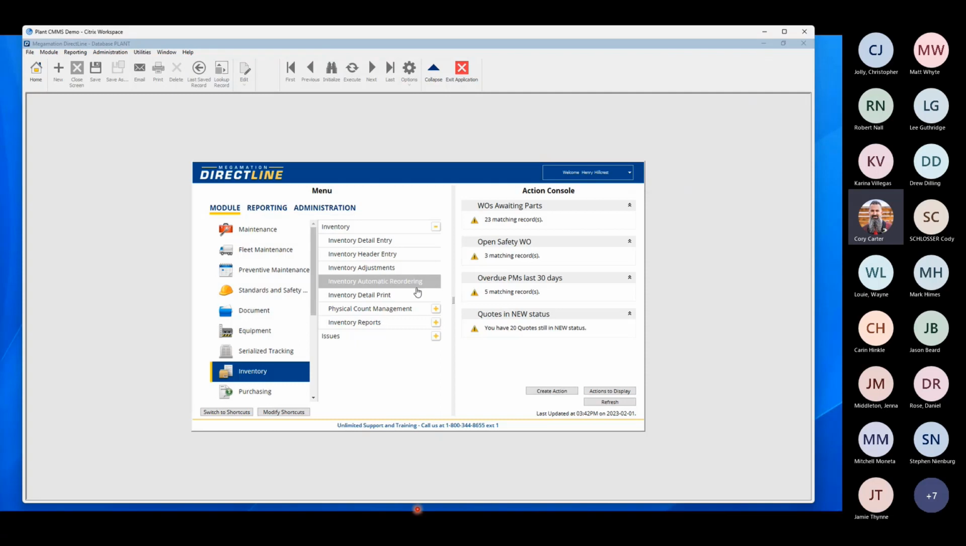So that automatic reordering is going to keep our inventory up to date. It's going to keep us from running low on the things we need, on the critical items, on the spare parts we need. It's going to keep that bolt bin from running empty, by using that automatic reorder.